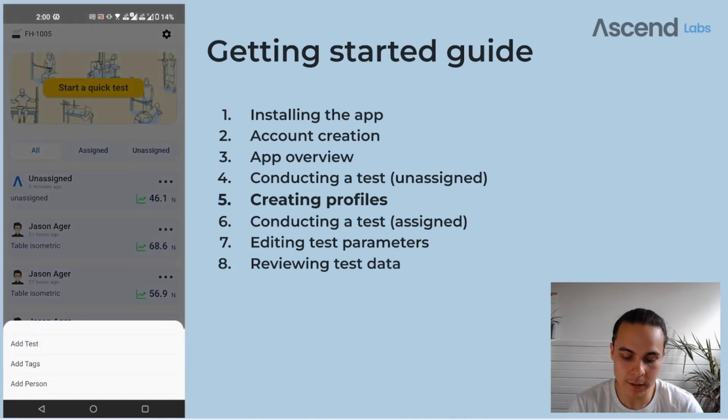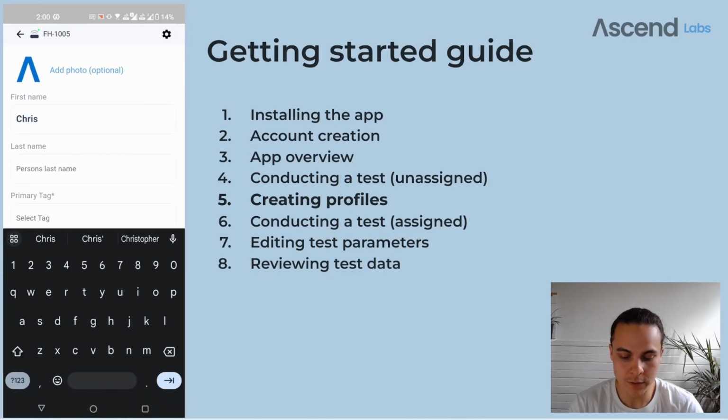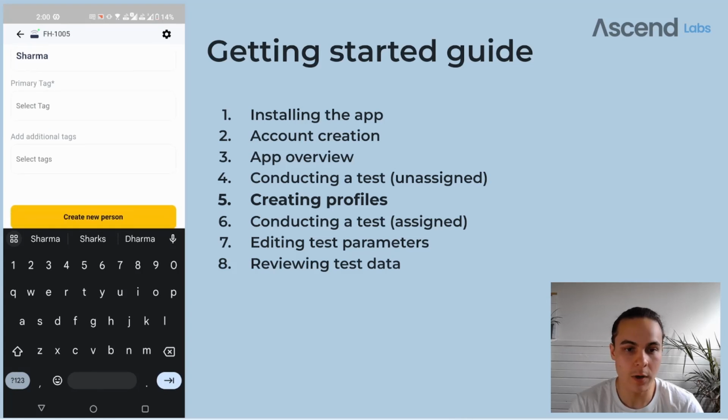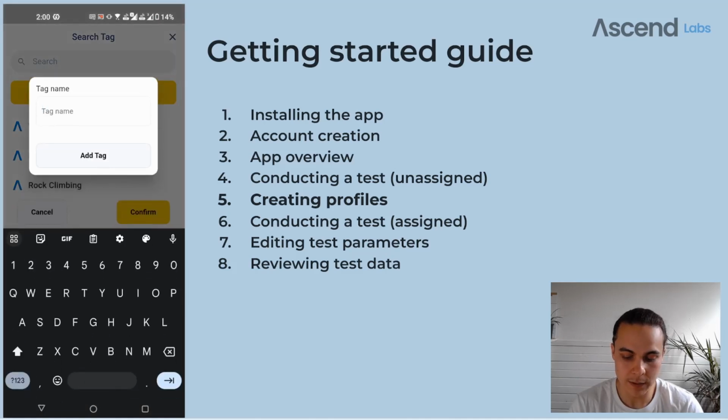You tap the little plus icon, you can add a new person, and as you put your person in, let's say Chris Sharma, you can also select their primary tag and any additional tags. So we've already created some tags in this setup here, but if you wanted to create a new tag, you can do it from the screen. You can go create new tag, type them in, and do that.